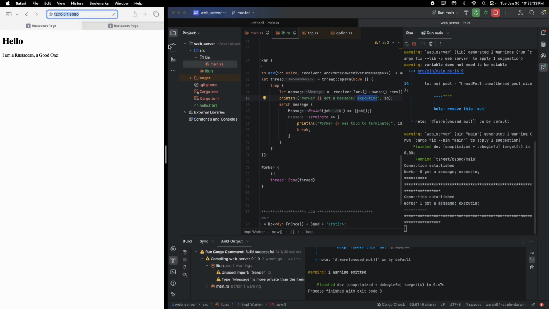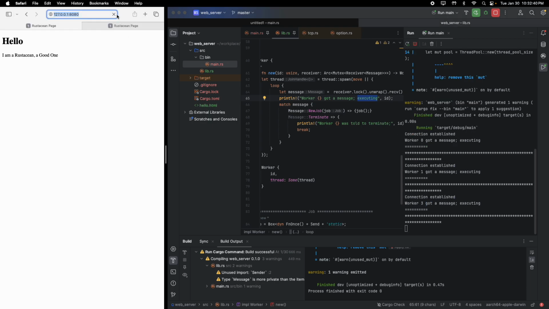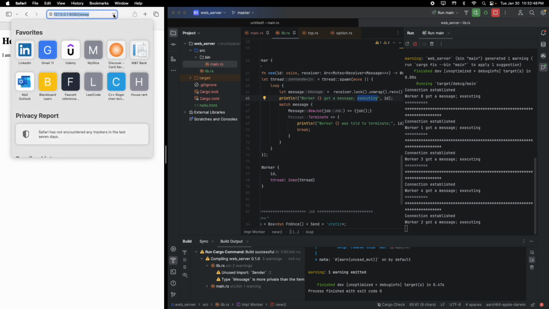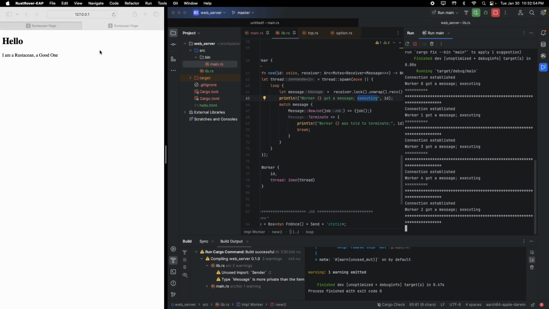Now, if we do another one, worker 1 got a message. Basically, worker 1 was waiting on it and it got a message. Now, let's do another one. Worker 3 got a message now because it was waiting. Another one, worker 4 got a message. Now, if I do a sleep request, worker 2 got a message, but it will wait until it's processed completely.